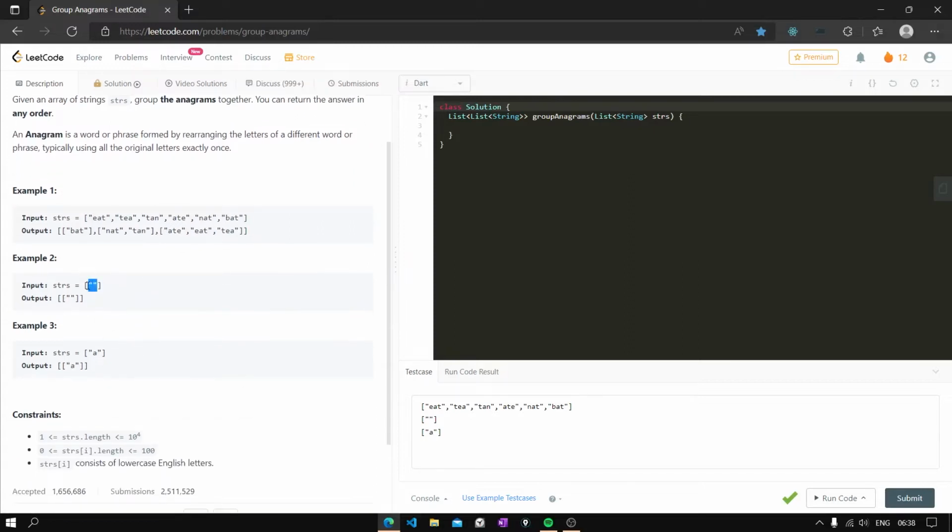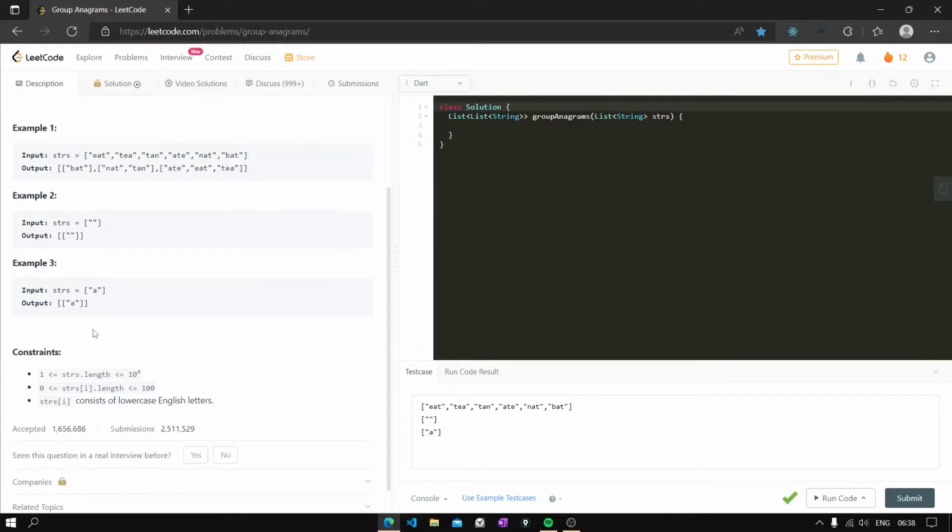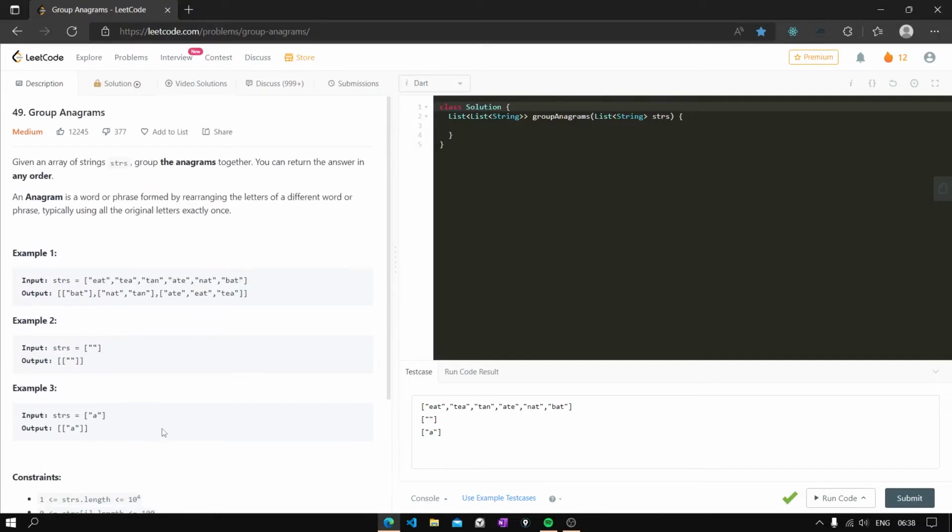If it's an empty string, we'll just return empty, and if it's a single one, we'll just return the single one. So how can we proceed with this question?